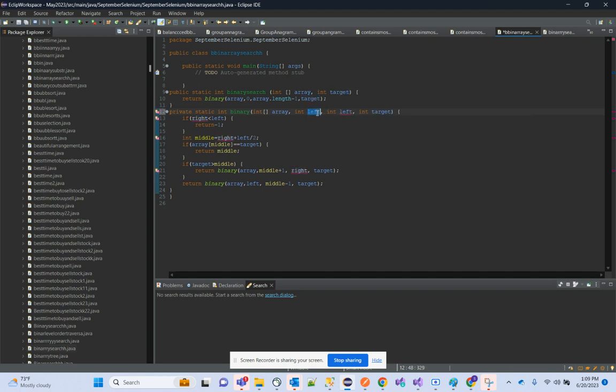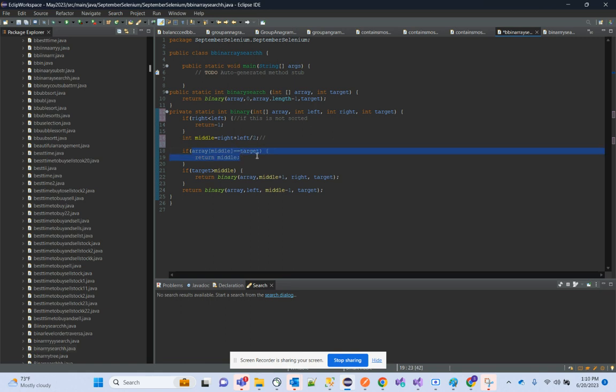So I have written left, let me write it this way, and this to be right. Okay. Then if right is less than left, return minus 1. That means this is not sorted. If this is not sorted, just return minus 1, right? And if it is sorted, then what we have to do? We have to find out the middle value, which I showed you in the diagram, and then compare. If middle is equal to target, then return that middle index and we are good to go. If not, if target is greater than middle, then what we have to do? And if it's less, then what we have to do?